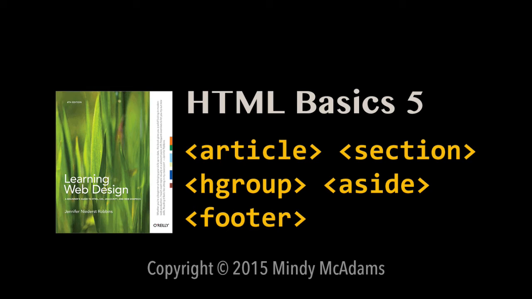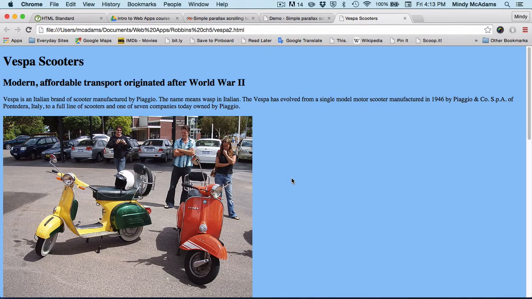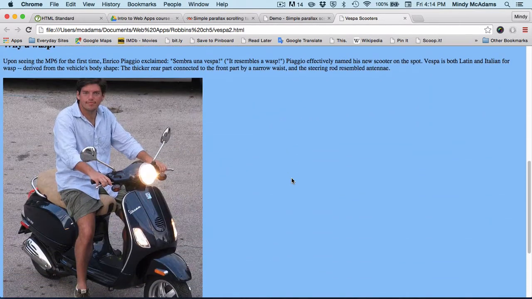So in this video, we're going to go over these 5 tags: article and section, hgroup, aside, and footer. In the next video, we'll go over header and nav, also very important. So what we're starting with is a page that you've seen before. It's got a few additions.